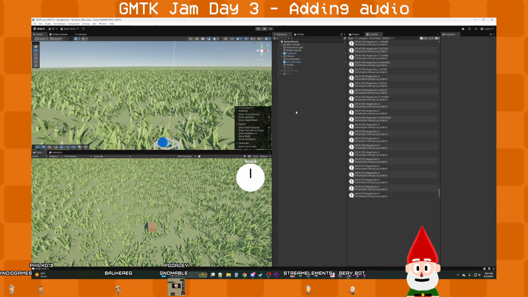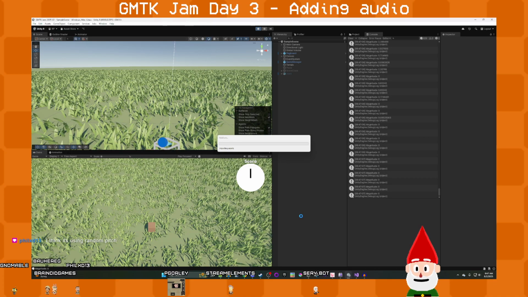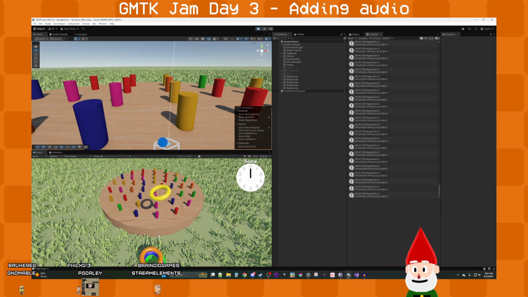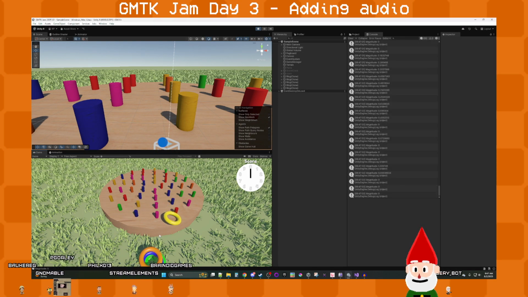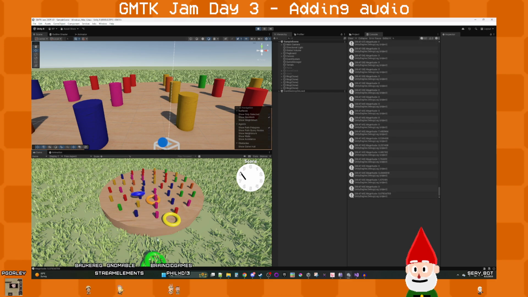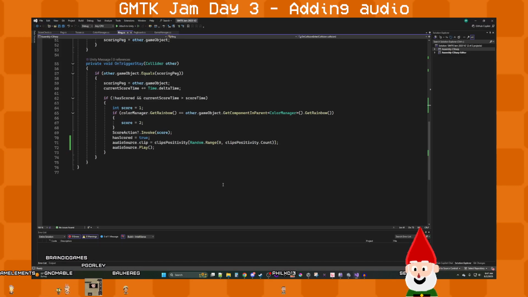Oh, wait. The rings have scored already, haven't they? I don't think it's using the random pitch. I think once the rings score, I'm just throwing them again, which is why I did it the once. Well, okay. Did that cut itself off? It is still using the random pitch.